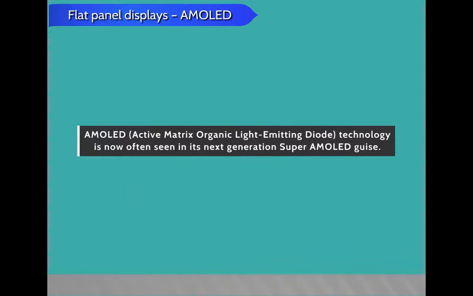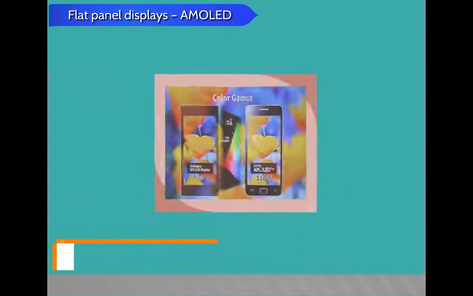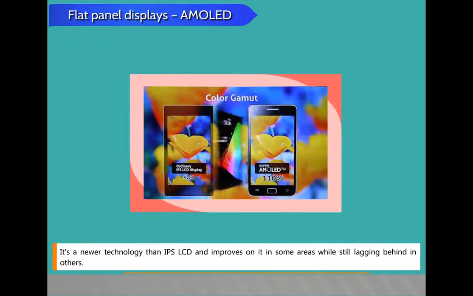AMOLED technology is now often seen in its next generation Super AMOLED guise. With these displays, individual pixels are lit separately, that's the Active-matrix bit, on top of a thin film transistor, that is TFT array, that passes electricity through organic compounds, that's the OLED bit. It is a newer technology than IPS LCD and improves on it in some areas while still lagging behind in others.